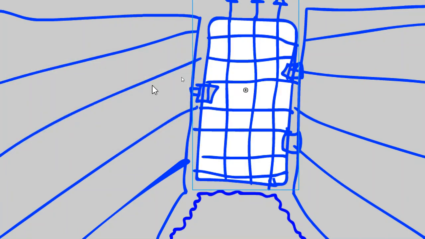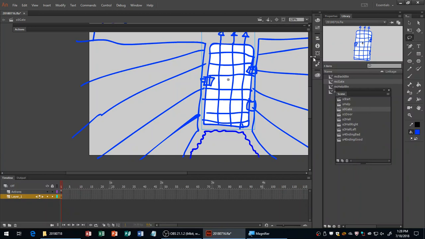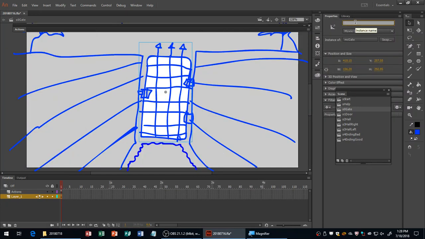Okay, so I'm turning that into a symbol. I want to give the symbol an instance name. So after you've turned it into a symbol, you select it in your properties. We were using btn gate.